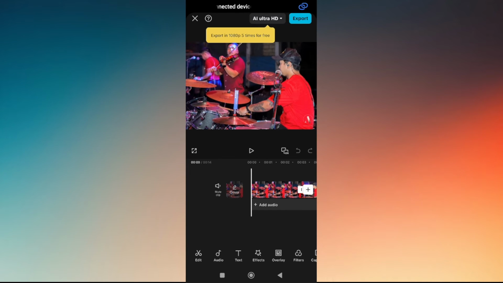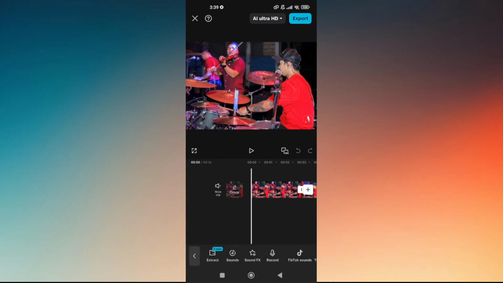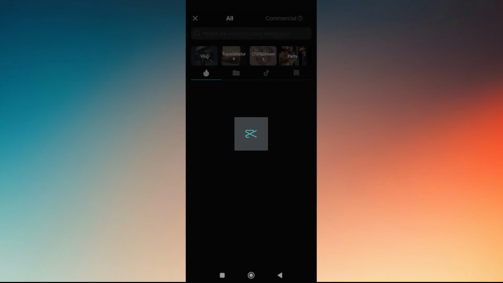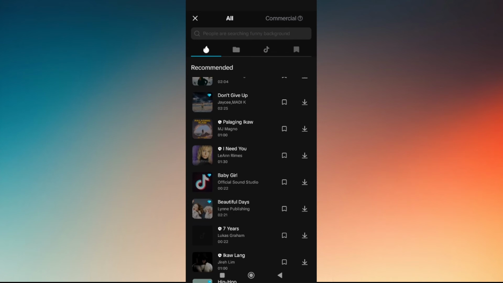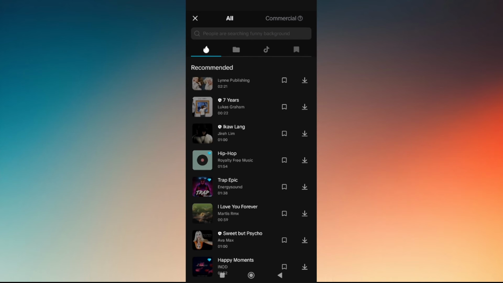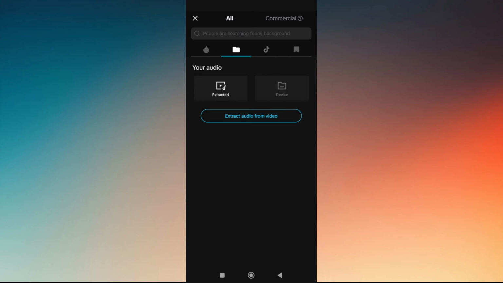music in it. Now in here at the lower portion of your screen, just head down to Audio and then go to Sounds. Now this is where you can access default sounds that have already been with CapCut. Now, if you choose to add on your current music that you have on your file manager, just simply change this into your file manager.